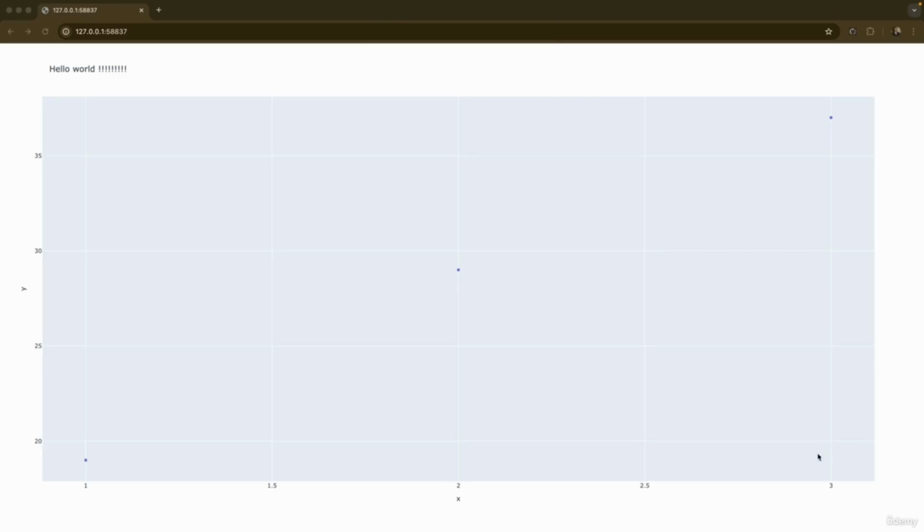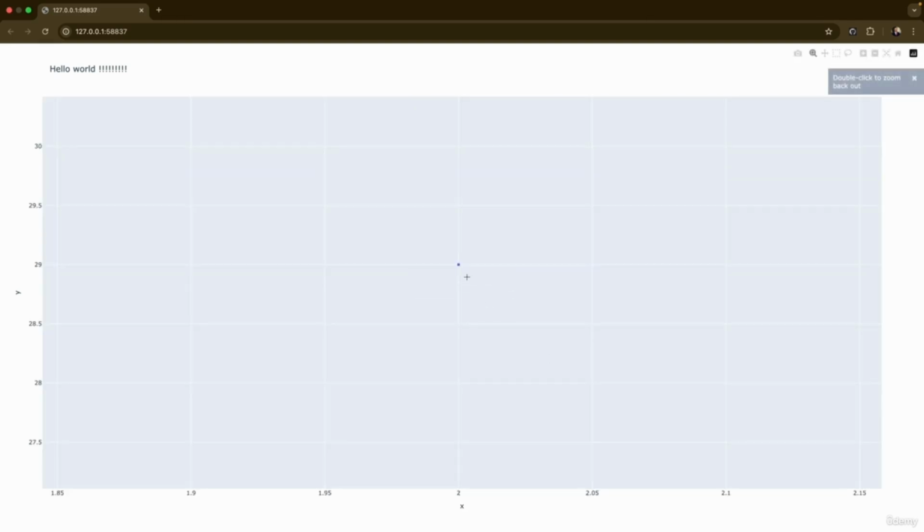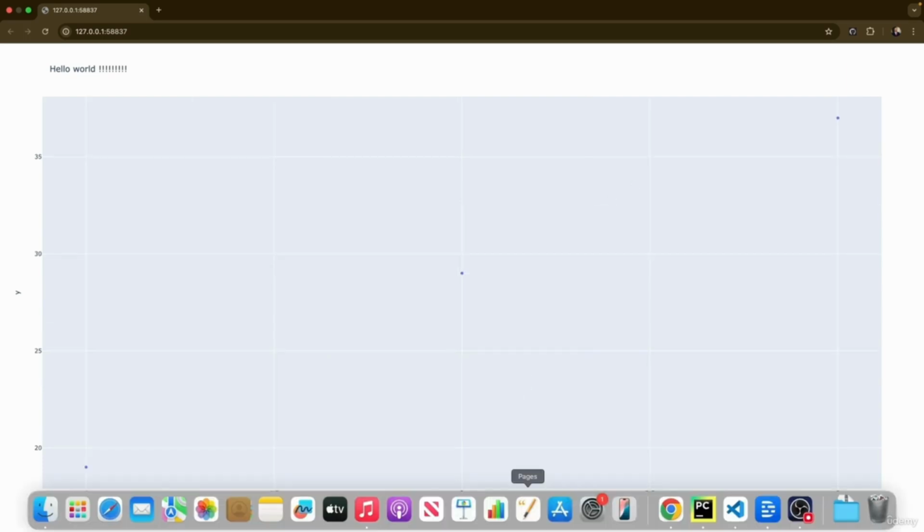Now we've successfully created our plot. You see that we have the title here, Hello World, with a whole bunch of unnecessary exclamation points. We have our x-axis, we have our y-axis. You'll see that the points are interactive, so I can zoom in, I can move my mouse over the points, and we see some printouts. This is really cool.